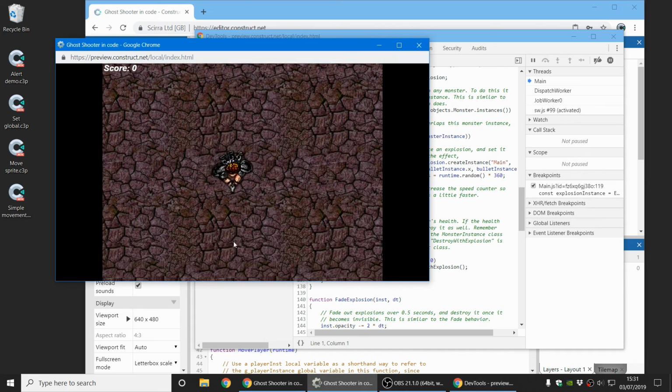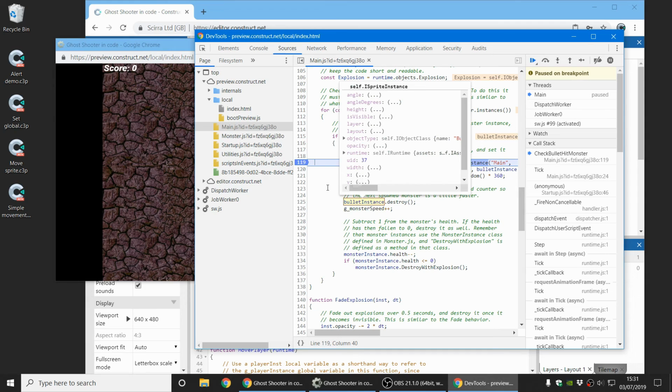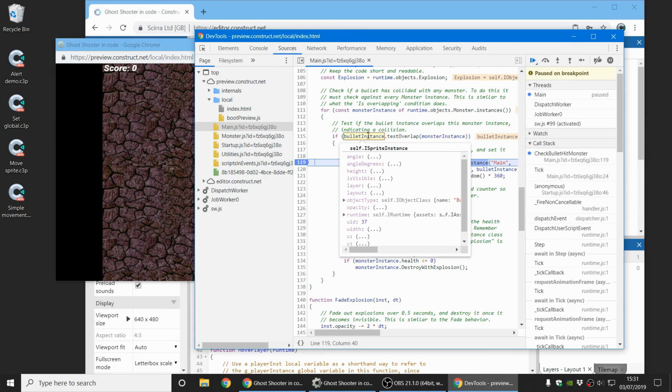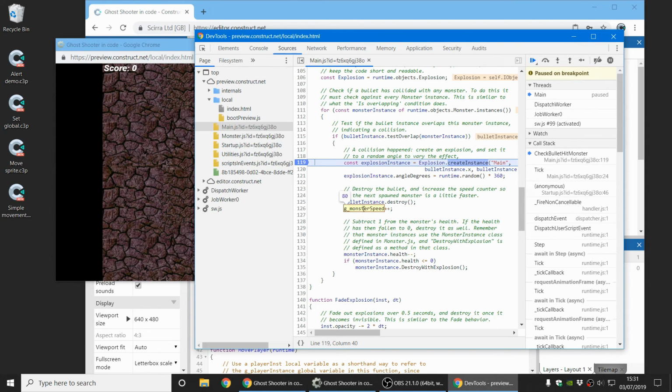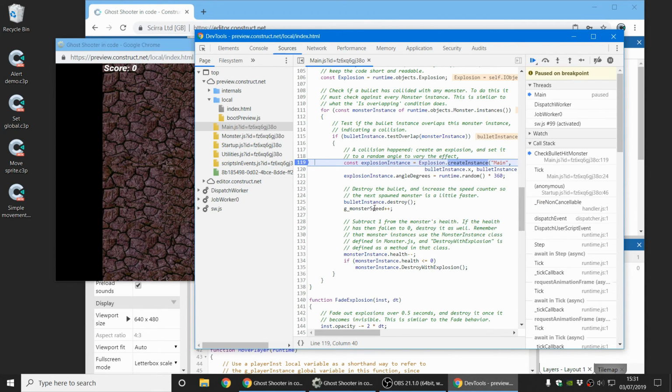And now if I find a monster and shoot it, the debugger will stop on that line of code, and you can hover the mouse over to have a look at all the variables. What's the monster speed? It's currently 80. You can click some of the properties to see all the properties of the object and have an explore around, check everything out, and then you can run the script line by line and see how everything changes. See, now the monster speed is 81 because it got incremented.